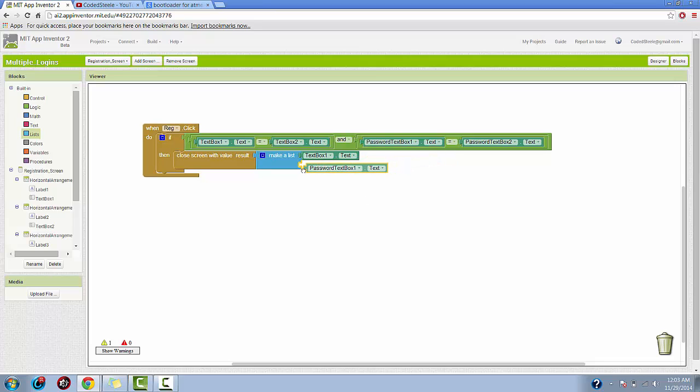Since you guys are so observant, I'm sure you're asking, does it matter which one I grab? No, because ideally they're both the same. I could have put textbox2 and password textbox1 or 2, mixed in different combinations. It doesn't matter because this condition will not pass unless both are equal anyway, so they are interchangeable as long as you pick at least one password text box and one username text box and create the list.